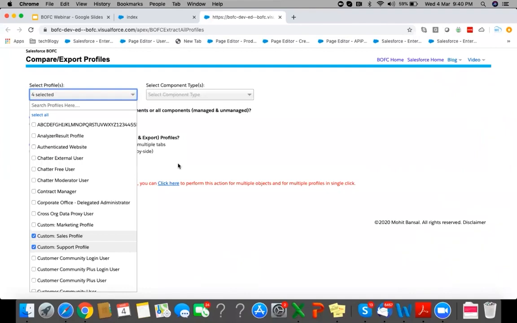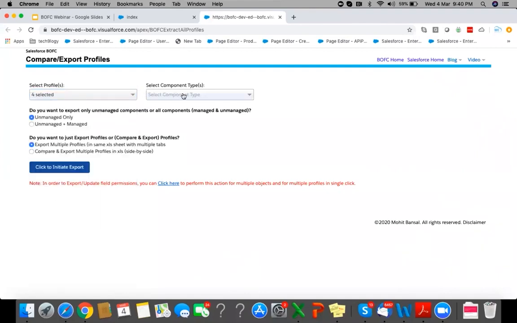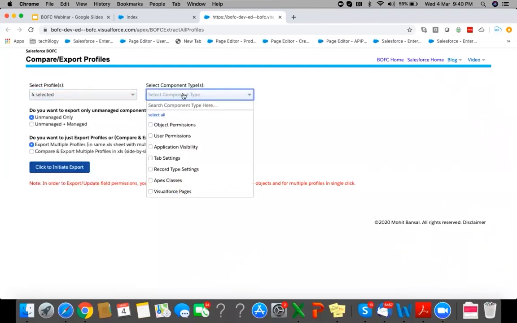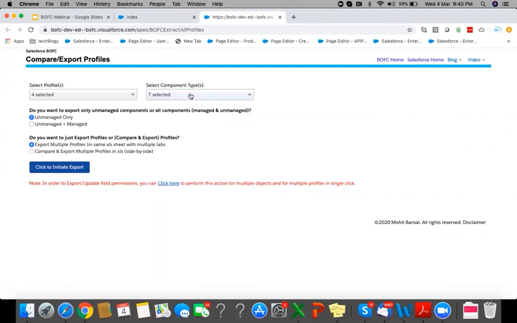Okay, so I have selected 4 profiles, and here are the component types which you want to compare. So you want to compare object permissions. You can select all of them, or you can select a few of them. So I select all of them.